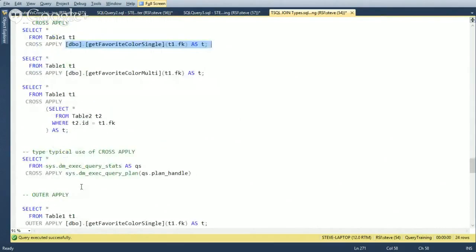Here's the typical use that I've come across many times, and this is how I think I actually first discovered CROSS APPLY. There's this dynamic management view in SQL Server called dm_exec_query_stats.